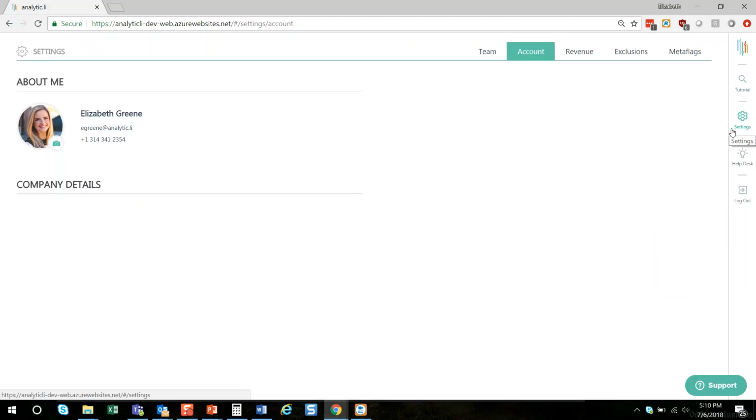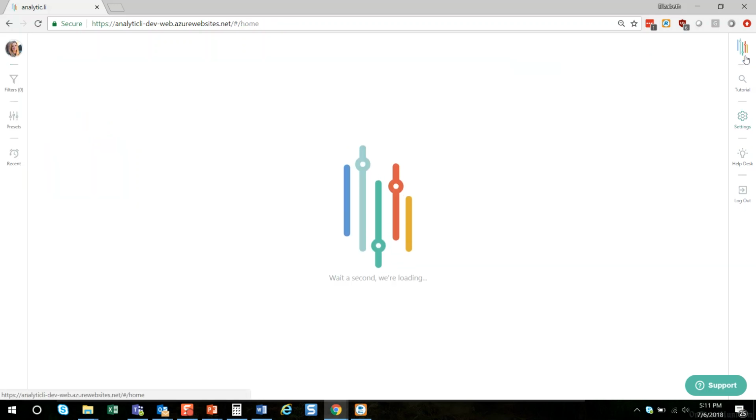Next, on the side panel, is settings. This is where users can upload an avatar or picture on the Account tab. This is also where organization administrators can add or modify users on the Team tab, add external data points, and manage organization-wide settings. To return back to your dashboard, simply click the Analytically logo in the upper right-hand corner.